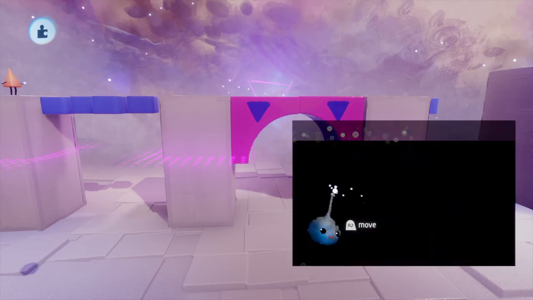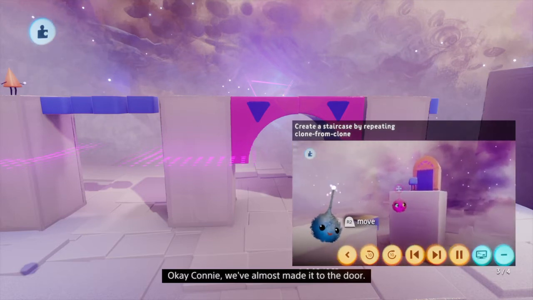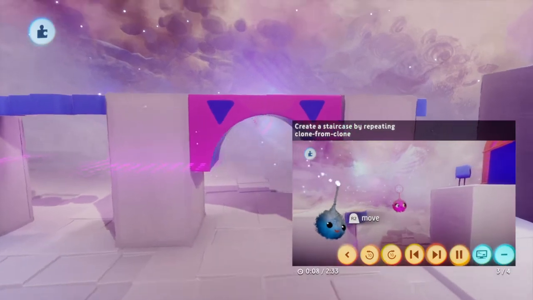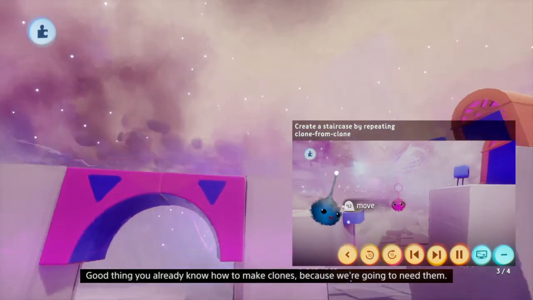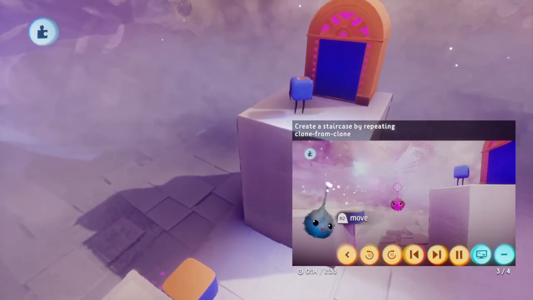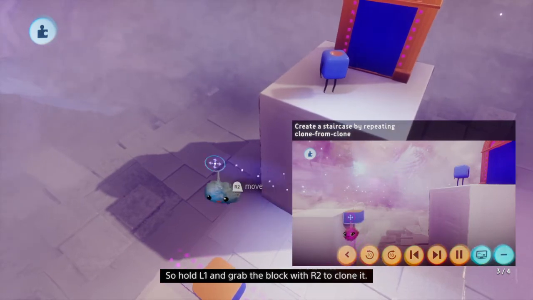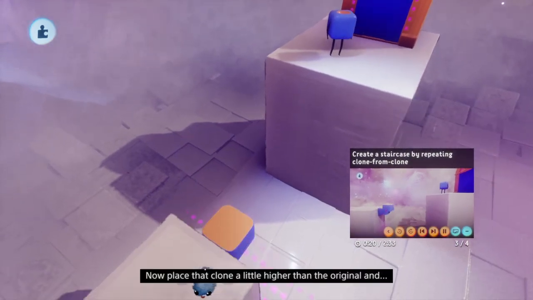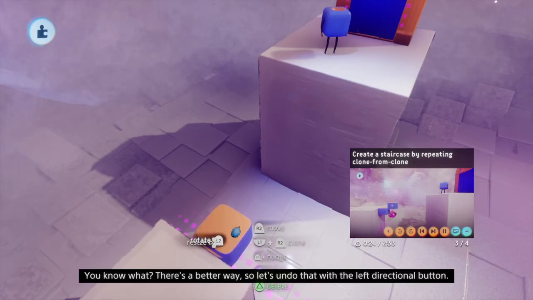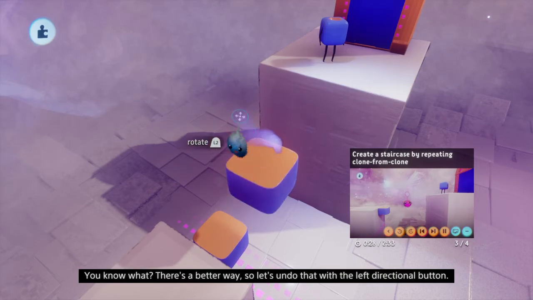Okay, let's continue. Okay, Connie, we've almost made it to the door. But she needs to go across and up now. Good thing you already know how to make clones because we're gonna need them. So hold L1 and grab the block with R2 to clone it. Now place that clone a little higher than the original. And you know what? There's a better way, so let's undo that with the left directional button.